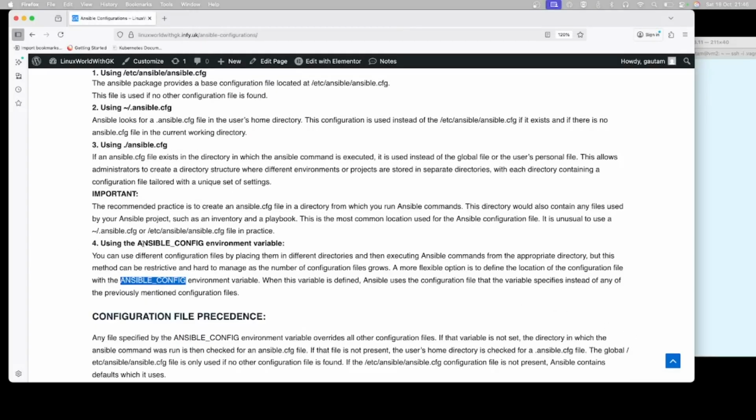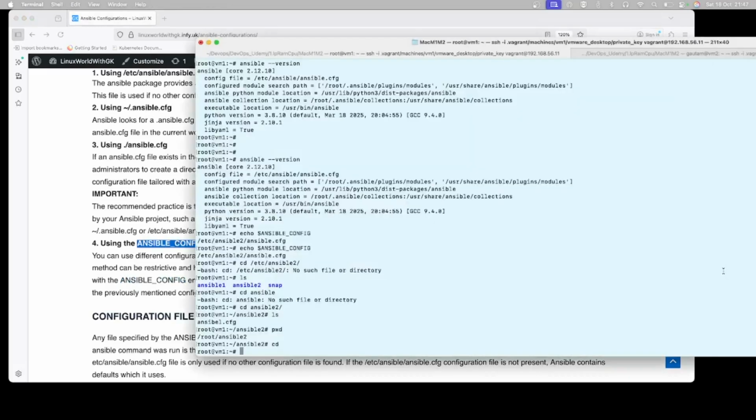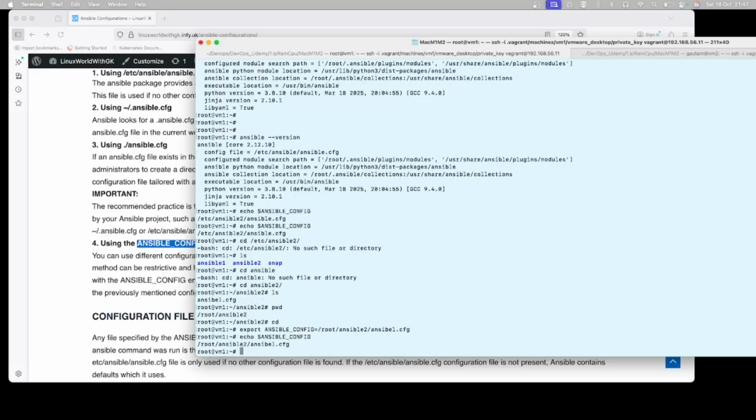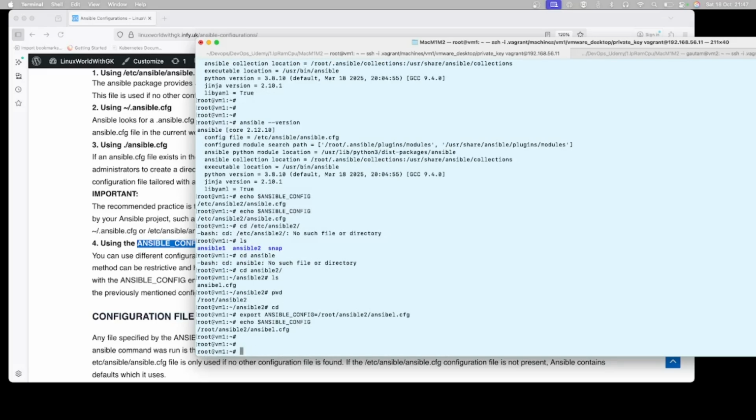Now I will define the ANSIBLE_CONFIG variable. So let me export it, sorry, and let me check the variable value. You can see I have now defined the ANSIBLE_CONFIG variable.